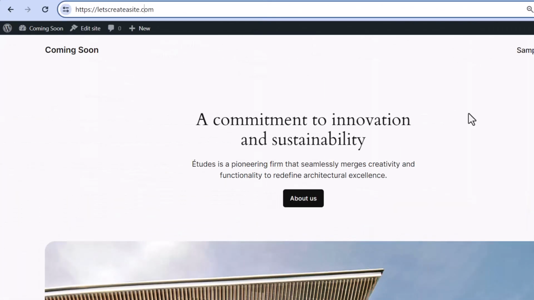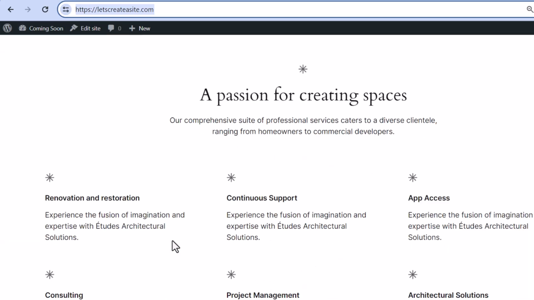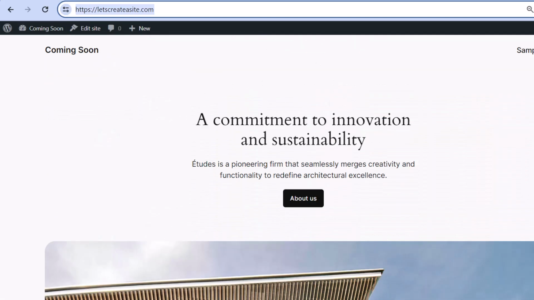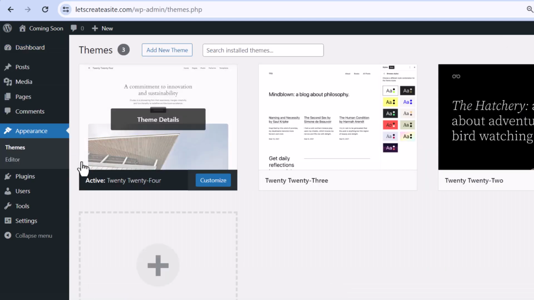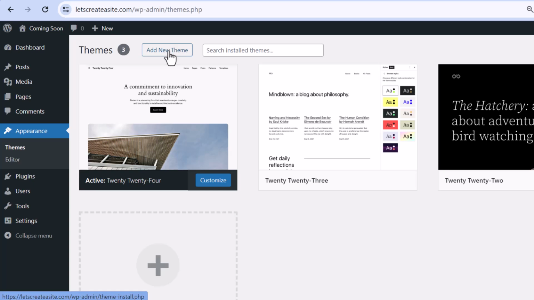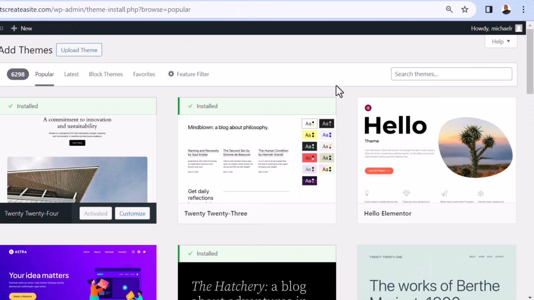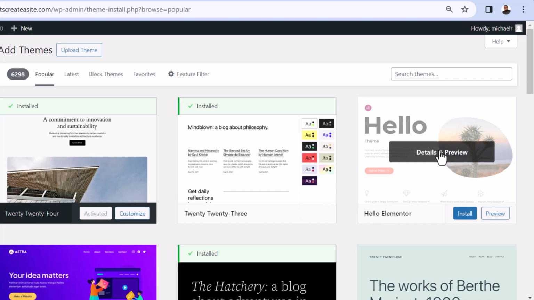Alright, so let's jump back over to our sample site, and of course this is the default WordPress theme that I have on letscreateasite.com. The first thing that I need to do is go to the back office, so I'm going to go to the dashboard here. So we're in the dashboard of WordPress, and I'm going to click on Appearance and Themes. Alright, so you'll see this option up top, and I'm going to click on Add New Theme, and I'm going to install this theme called Hello Elementor.